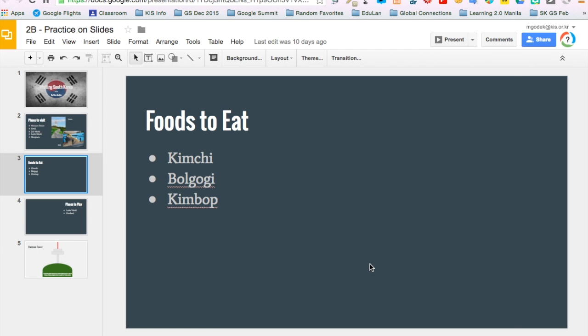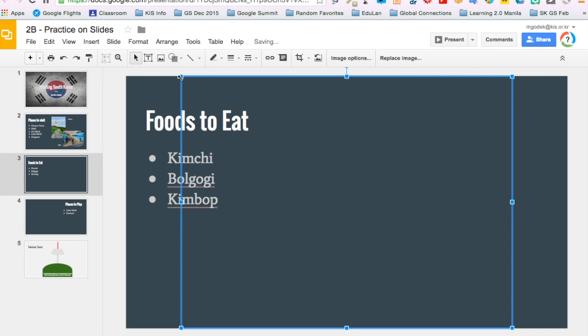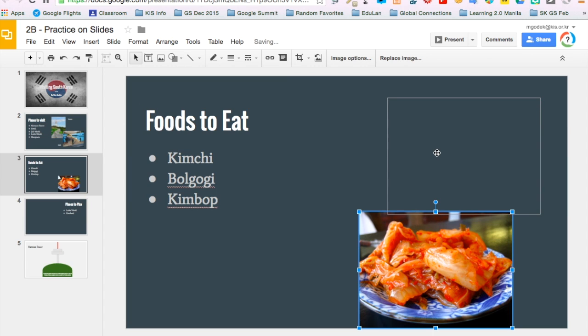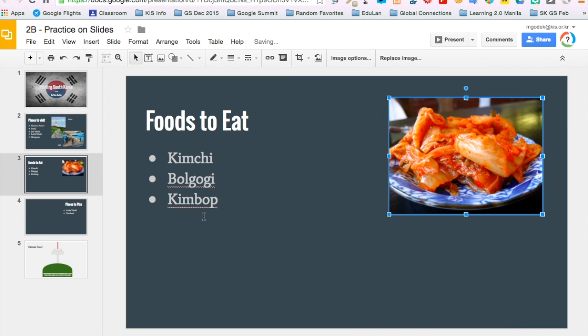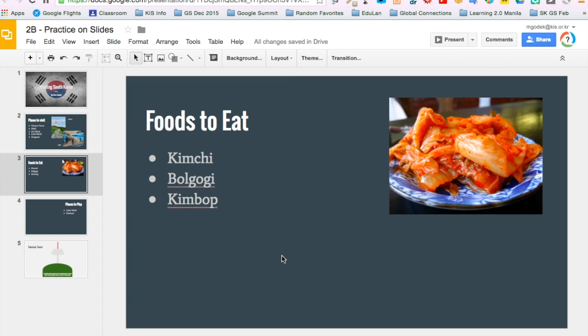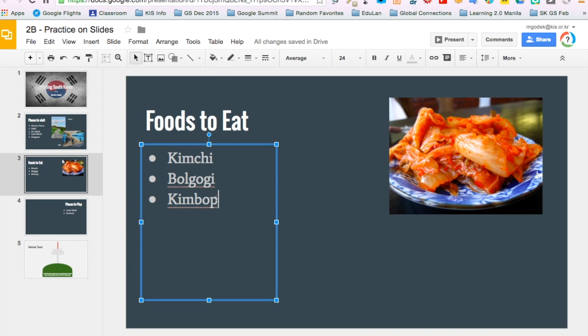And I'm going to wait for my image to pop up. And remember, when it comes up, it's going to be very big. So I'm going to make it smaller, and I'll place it on the slide where I think it would best fit. And then I'm going to add another food to eat, and I'm going to put Korean barbecue because that's always very popular. So I'll type in Korean barbecue.